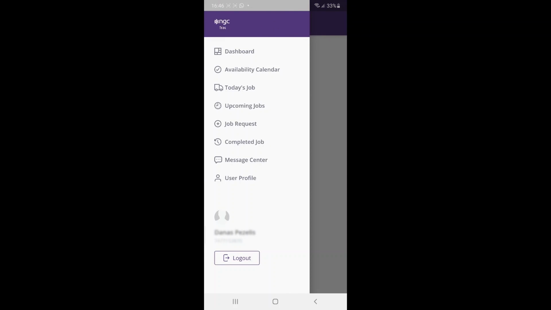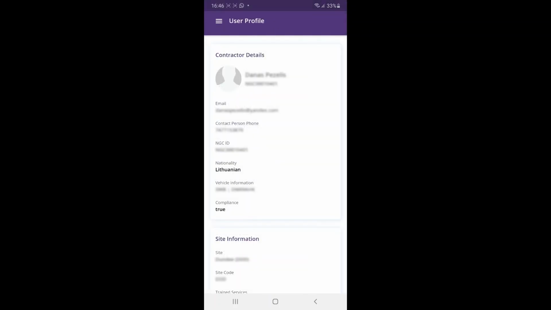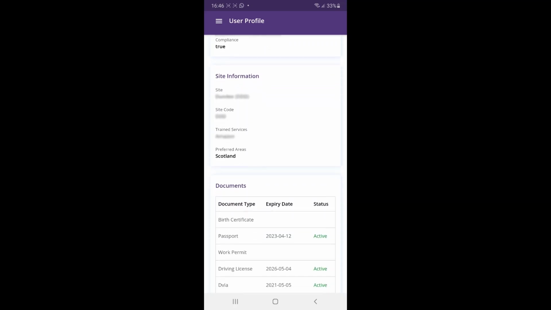The next module is the user profile. That's where you will be able to access all of your contact details, your NGC ID, your vehicle registration number, and the status of your compliance. You will be able to see your site information, such as your site, train services, and the areas that you prefer to work.